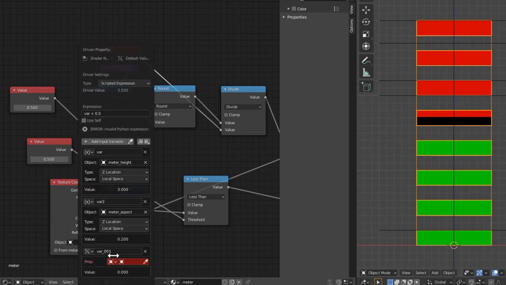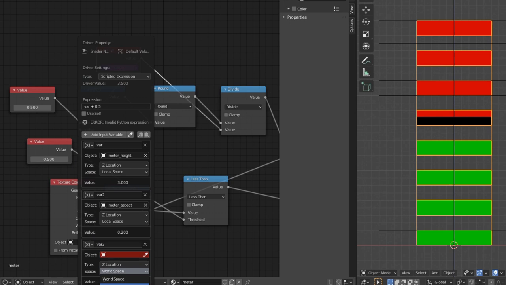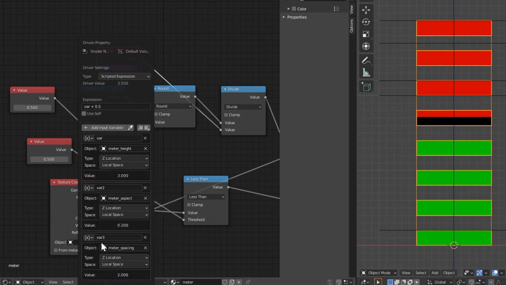Finally, we're going to add var3. This one is going to be the z location in local space of meter spacing. Meter spacing is essentially a multiplier for the meter aspect value. So if our meter spacing empty is at 2, we essentially have twice the space between the same point on each light as we would if there was no spacing.